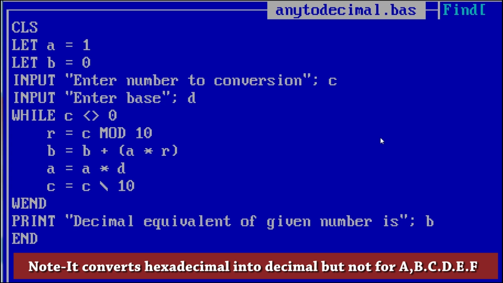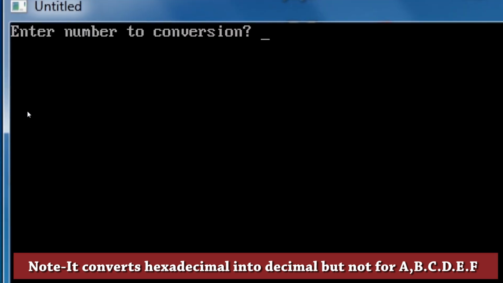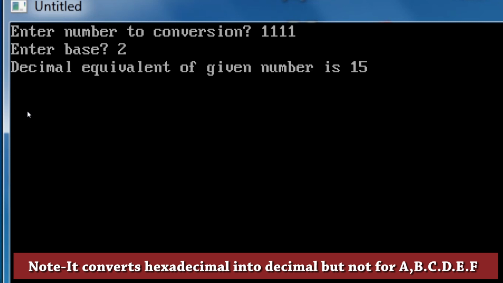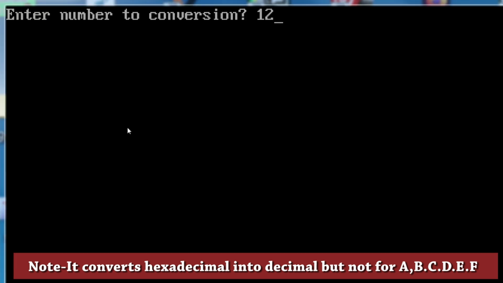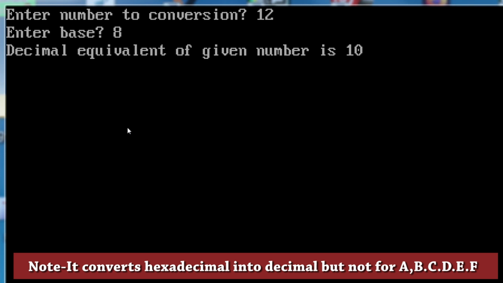PRINT "Decimal equivalent of given number is", b. This line prints the decimal equivalent of the given number, which has been accumulated in the variable b. And END is typically used to indicate the end of the program. Overall, this code takes an input number in a specific base and converts it to its decimal equivalent by repeatedly extracting digits from right to left, multiplying them by the appropriate positional values, and summing them up in the variable b. The result is then printed out.